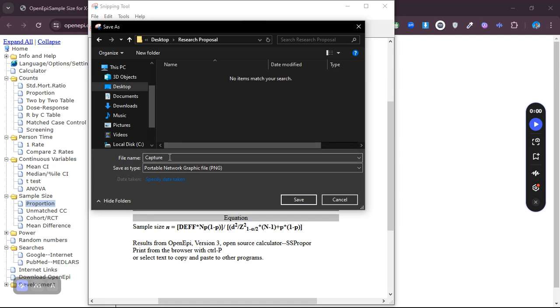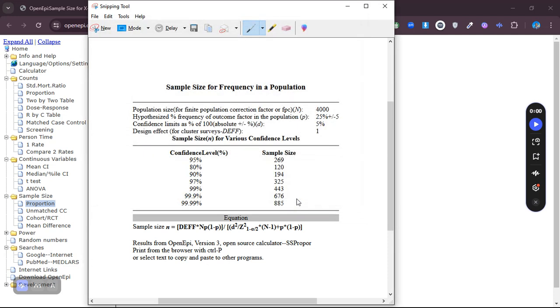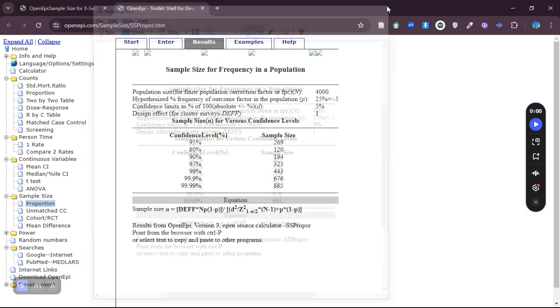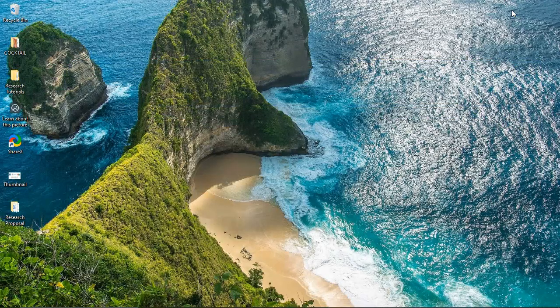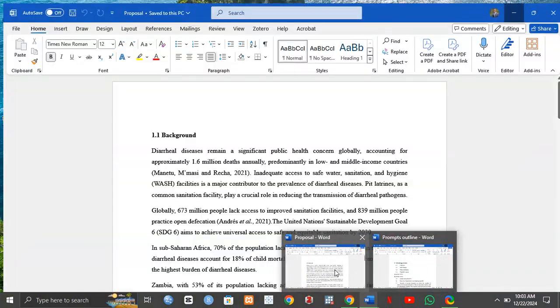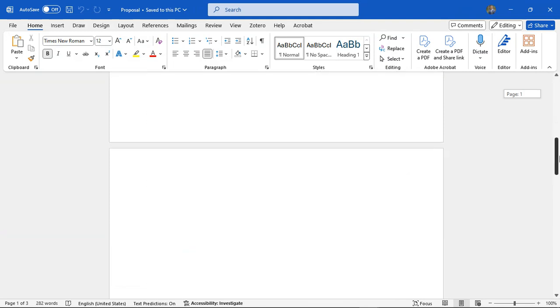Research proposal. So I'll call this sample size. Sample size. And save it. All right, so we are done. We've saved that. And now, when I'm writing, let me just do this and open this proposal document, and then I'll come to the sample size part.